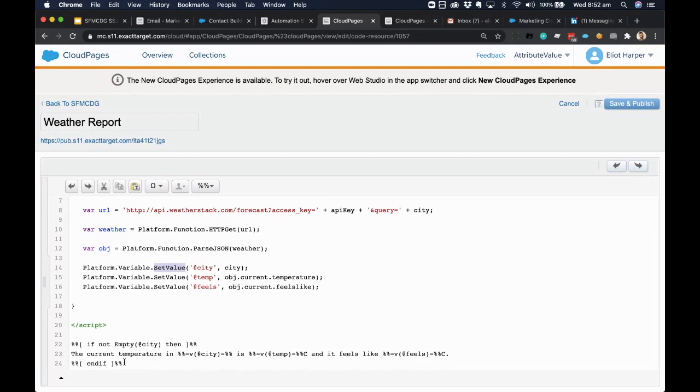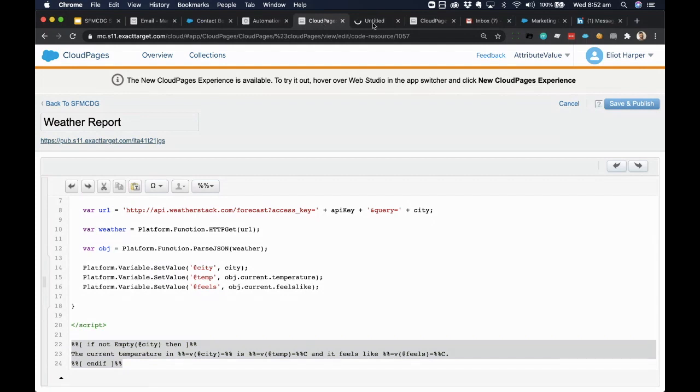And then some very simple AmpScript down the bottom here. We're saying that if the city isn't empty, then I'll go and display this string. So let's go and see what this looks like. If I click on this link here, we should come up with a blank page because I haven't passed any URL parameters.